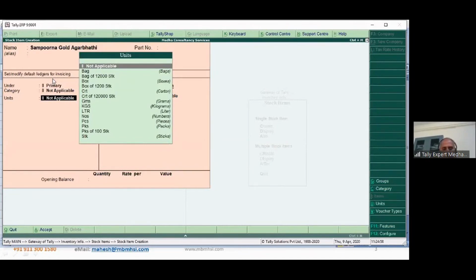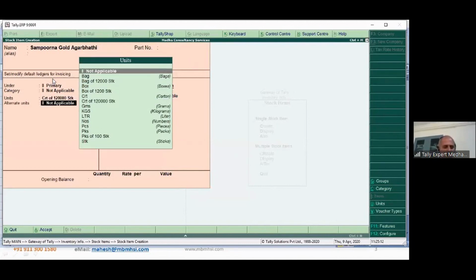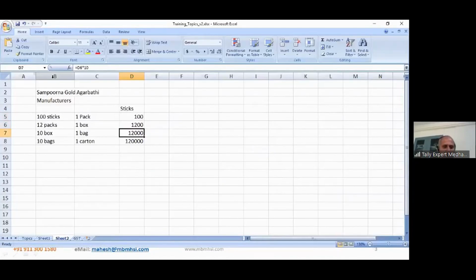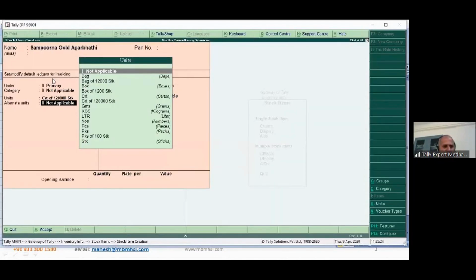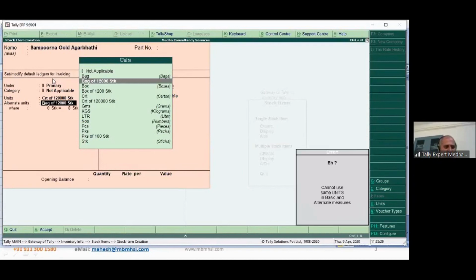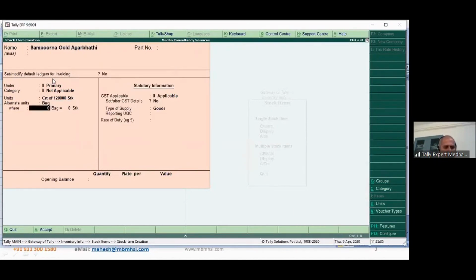Okay, so I say example, Vishwanath sells only in cartons. He doesn't sell in box, packs or anything, but internally it is packed like that. So he will just take carton of 12,000 sticks. What is the alternate units? The maximum that he's going to do is he sells in bag, not less than that. So he is again saying bags of 12,000 sticks. So here I will just say bag. Okay, one bag is equal to 12,000 sticks.